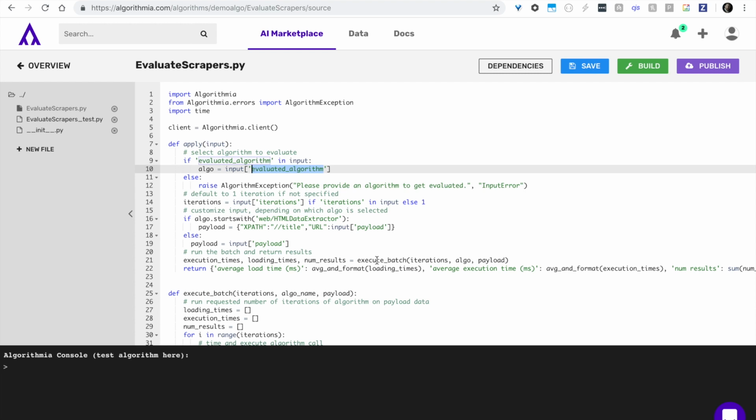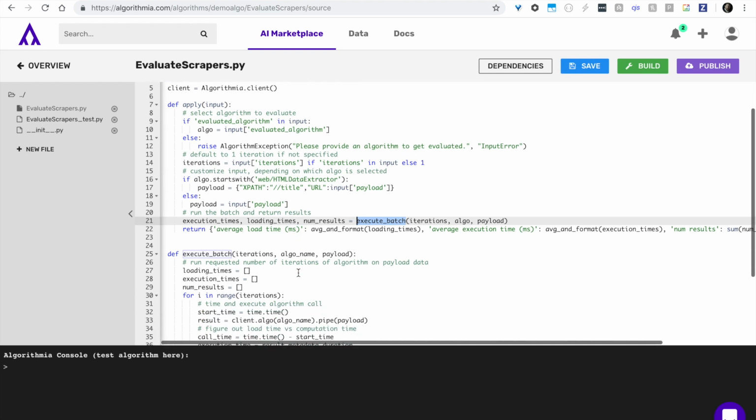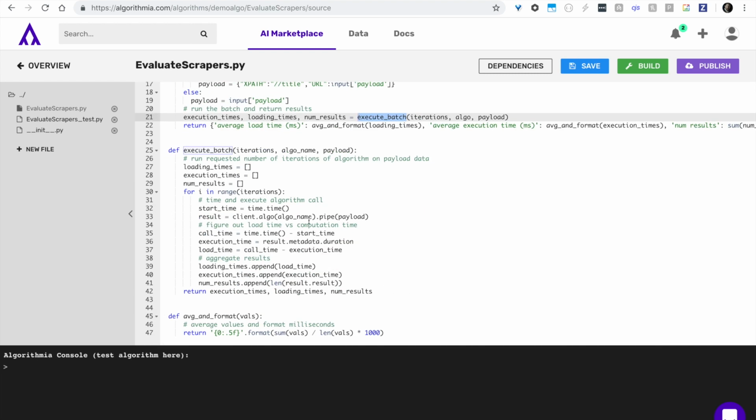Now that I've got all that information, I'm going to go ahead and execute a batch on each algorithm for a specific number of iterations, and that's defined down in my execute batch function here, which I've broken out just for simplicity. So execute batch takes a number of iterations that I'm going to run on, an algorithm I'm going to run it against, and the payload that was passed in by the user.